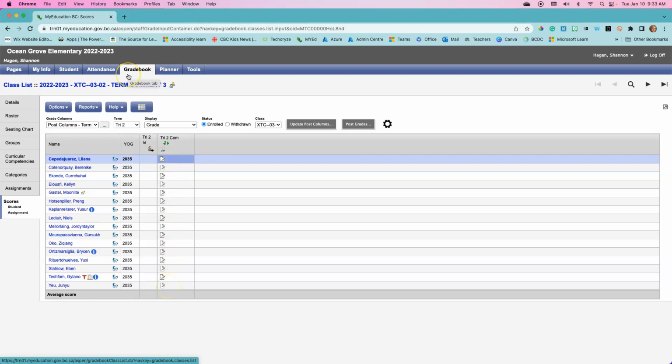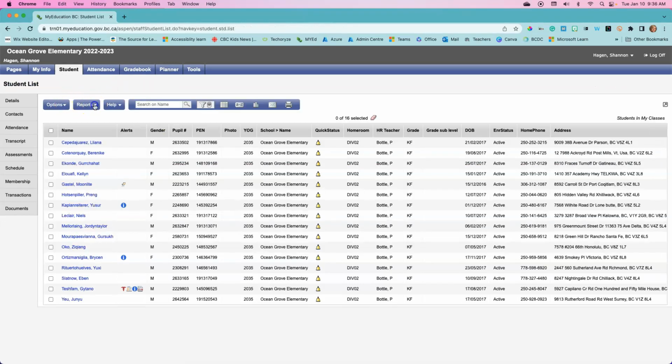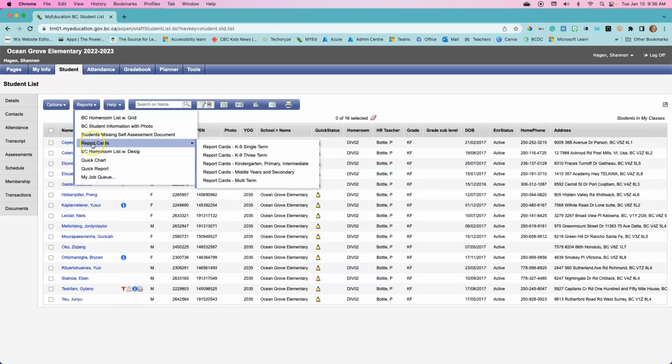Once you're done entering marks for all of your students, you can go ahead and print out the report card so that you have a hard copy of it and you can proof any of the comments and marks that you've done. This is done by clicking on the Student top tab and clicking on the drop down on the Reports tab. We're down to Report Cards.